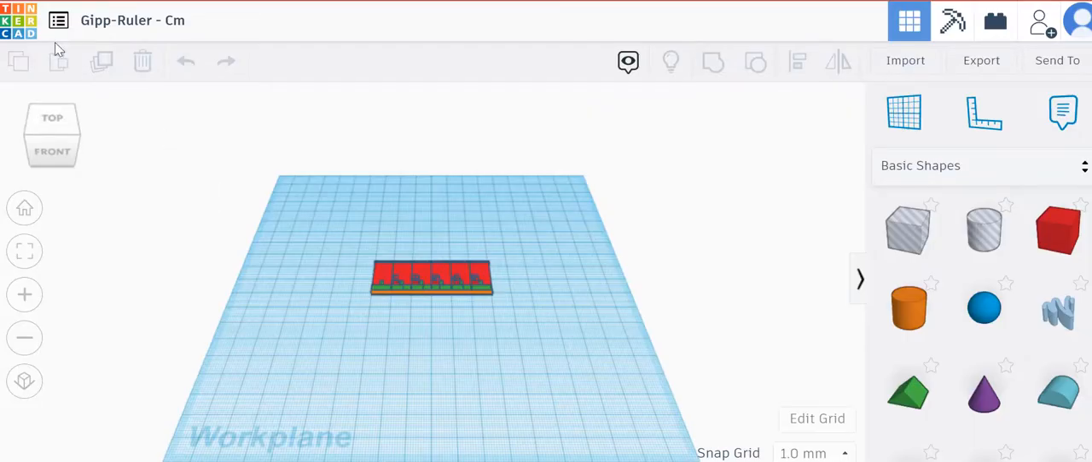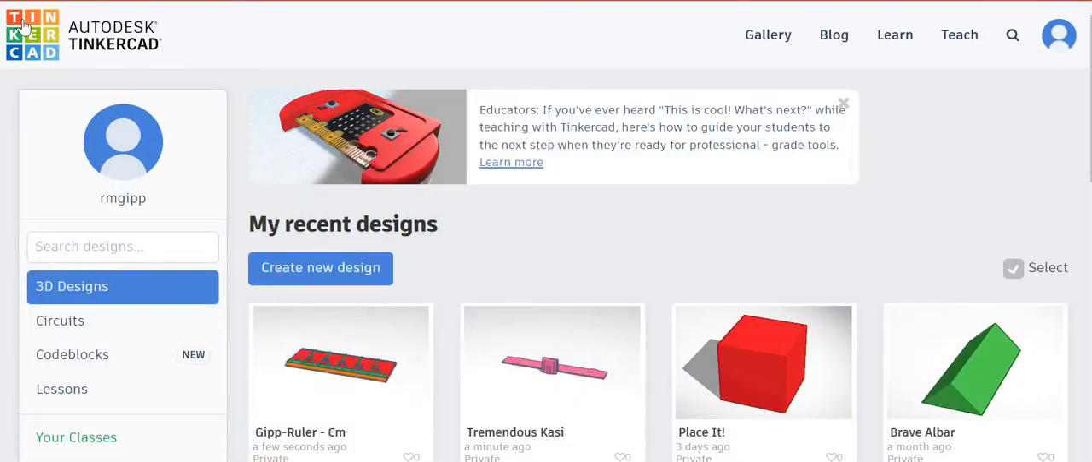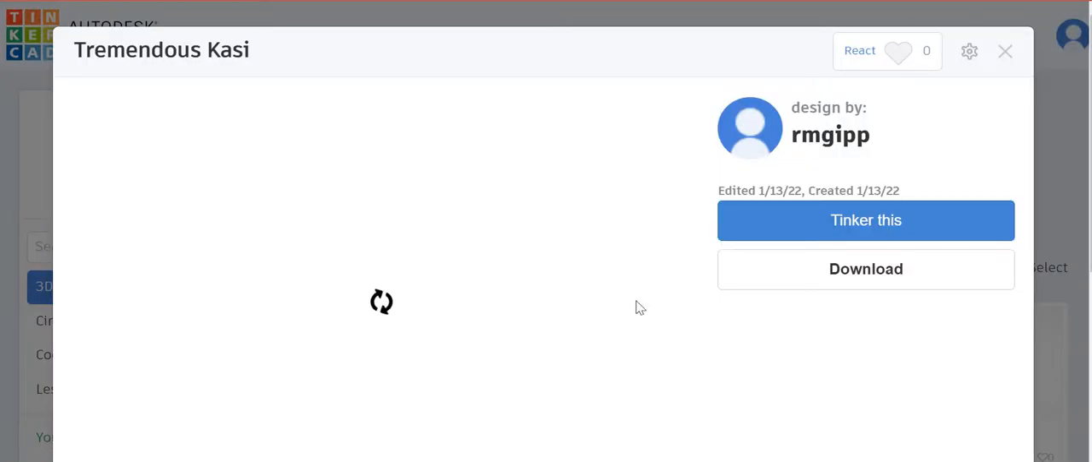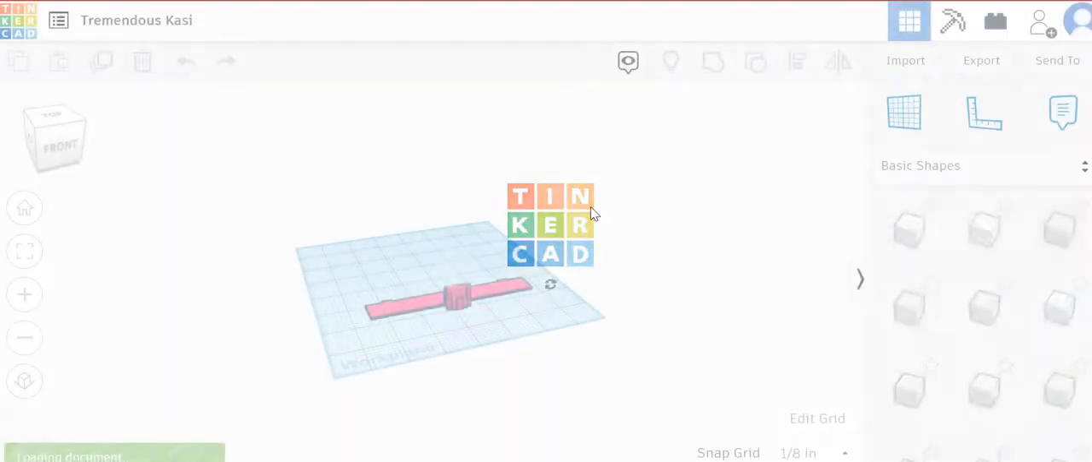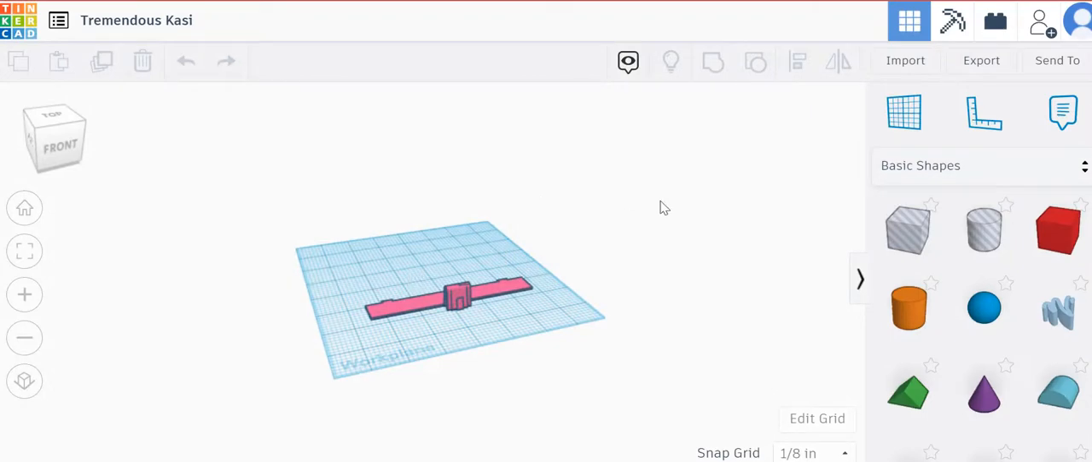Now I need to go get my own project. So I click on that TinkerCAD logo to come to the home page again. And here it is. I made a battery compartment cover. And Tinker This to open it. And there it is. I need to rename it.